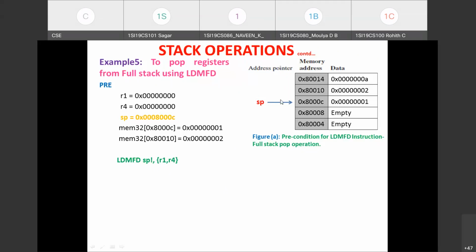Since it is a full stack, SP is pointing to the last element inserted. Just fetch the data from this address. Let me write it. First, the data wherever SP is pointing to is retrieved and stored in the R1 register, since we are moving from lower address to higher address. Then the stack pointer is incremented by 4. Then the next data we fetch from the next higher address is stored in the next higher register, which is R4 in the instruction. After that, the stack pointer is incremented by 4. So the SP will be pointing to the next data that is to be removed from the stack.